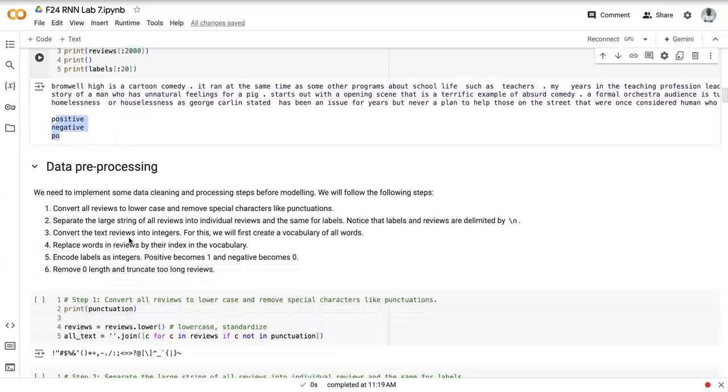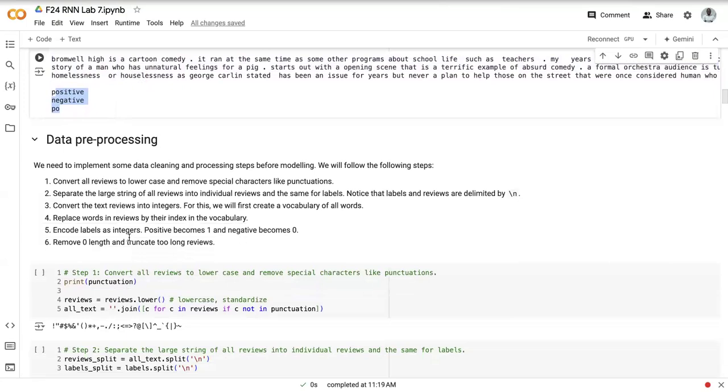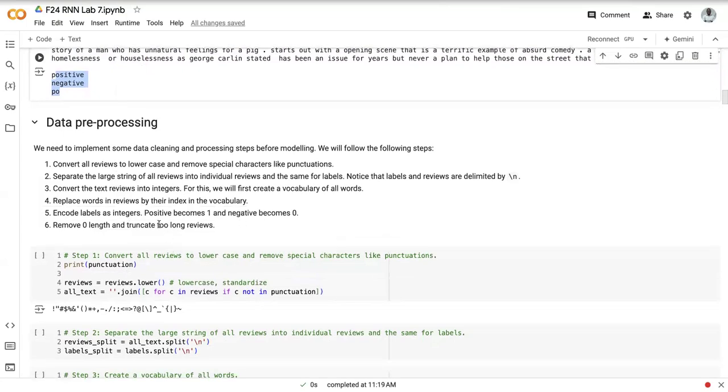For the data processing part, we'll be doing different kinds of things. First, we want to remove non-meaningful characters such as punctuation, because they are not going to add any meaning to the context of the sentiment analysis work that we are doing. Then we separate the large string of all the reviews into individual reviews with their labels. After that, we'll replace each word in the review by its index in the vocabulary, by first taking all the unique words in the whole dataset to make the vocabulary of words that we're using.